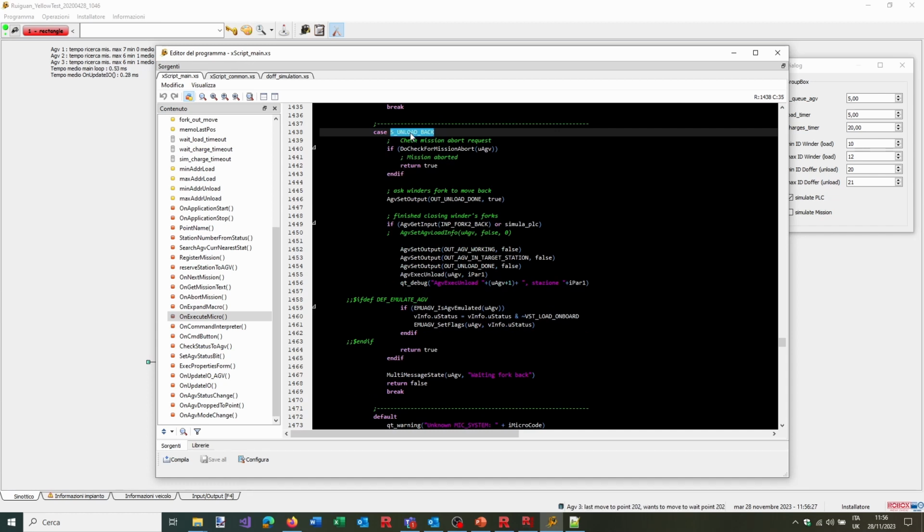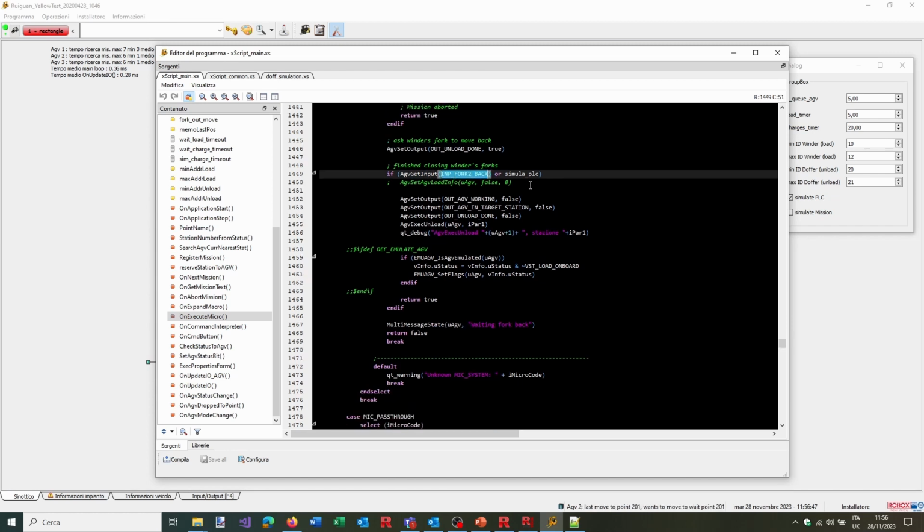In the unload back, after I unload with the AGV, I must bring back my axis. So, no, sorry, this is another thing. Here I set an output unload done. And now I wait for an input coming from the PLC. Either I simulate it or I must get this input from the PLC.